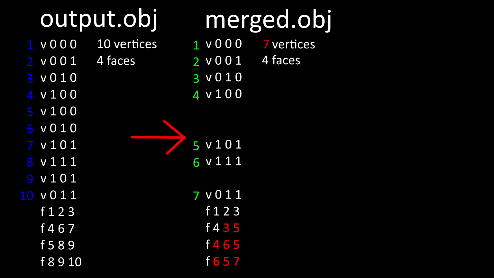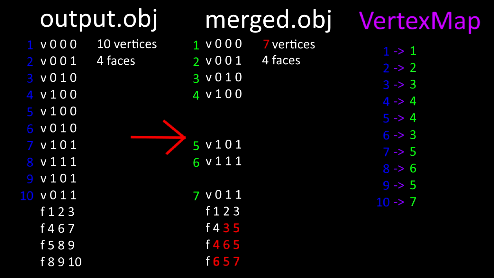Then we're going to number all of those vertices and create a map between the vertices of the original OBJ and the vertices of the new OBJ based on where those vertices are. Remember that these vertices have the exact same position. So if we have 4 different vertices in the original OBJ that all have the same position, we're going to map all of those onto that new vertex in the new OBJ.